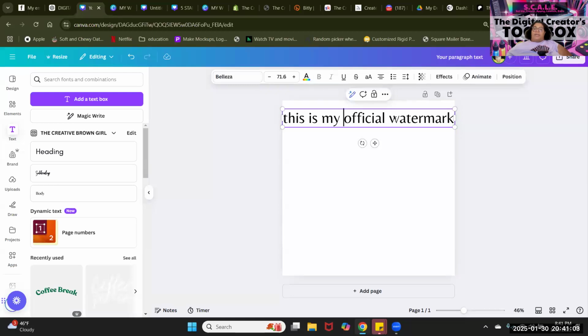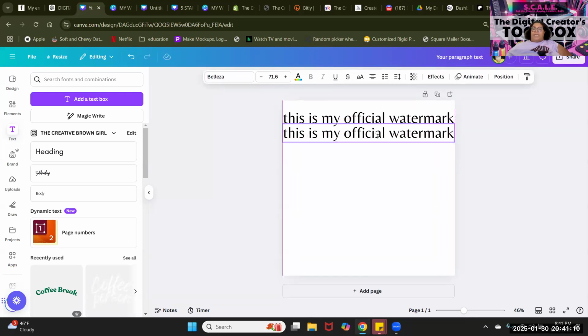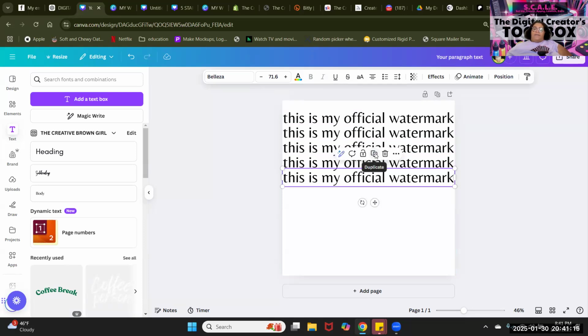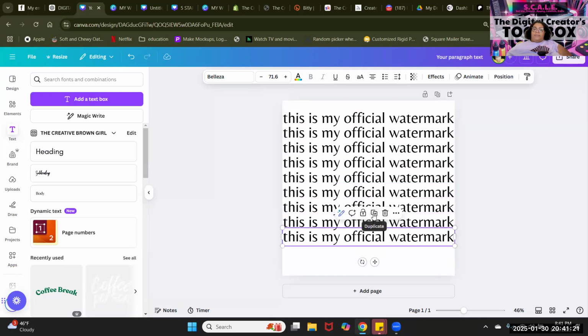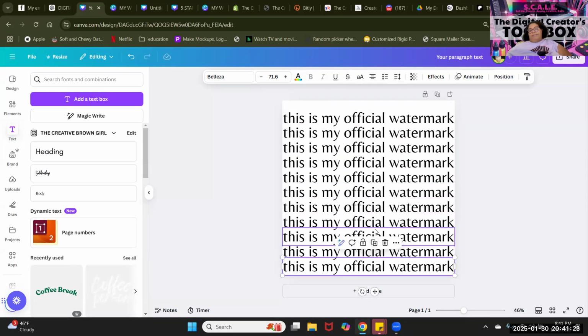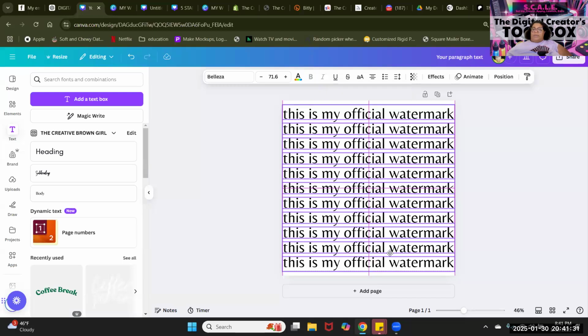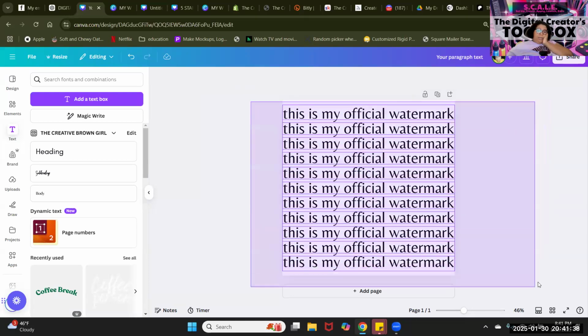So I'm just going to duplicate this line, just like when I was duplicating the line before. Duplicate, duplicate, duplicate. You're just going to fill the page up with whatever the watermark is, whatever you're going to use it with. Right? I'm going to select the whole thing, and I'm just going to center it on the page.